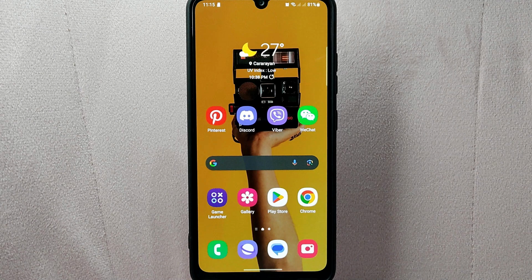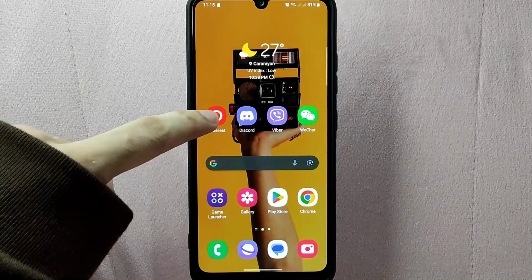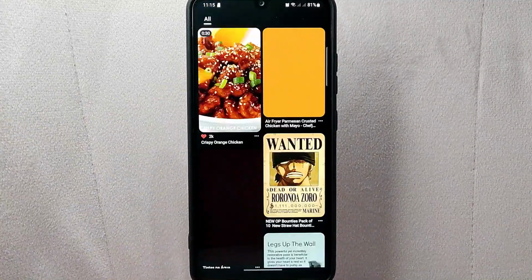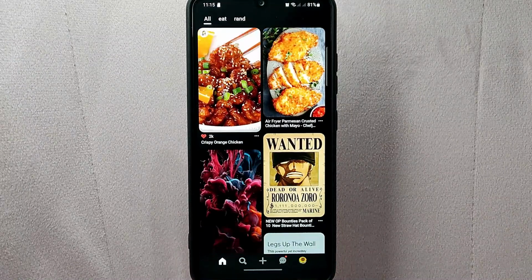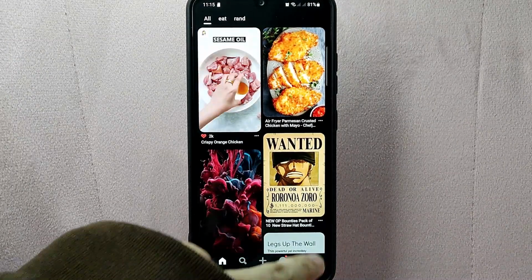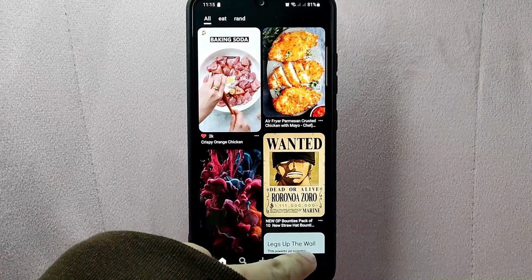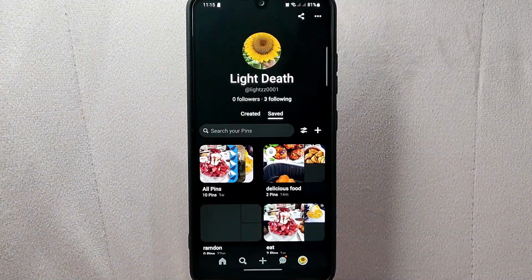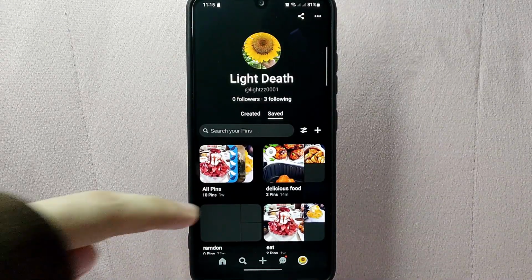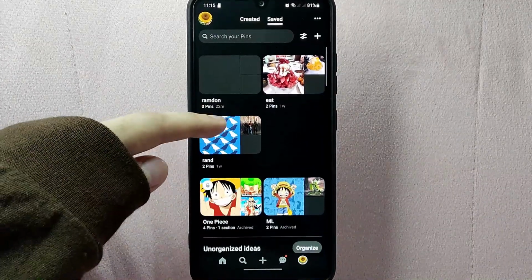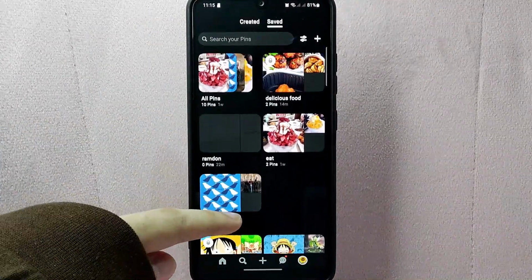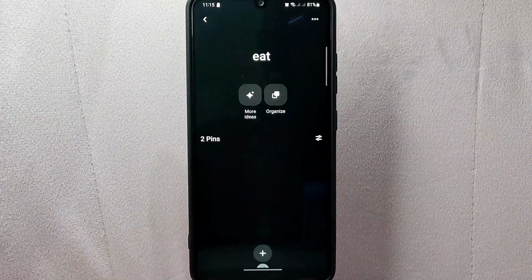So let's start. First, open the Pinterest application and log into your account. Once you are logged in, go to your profile page by tapping on this profile icon at the bottom right corner of the screen. On this page, you will see all the boards that you have created. Now, tap on the board that you want to merge with another board.